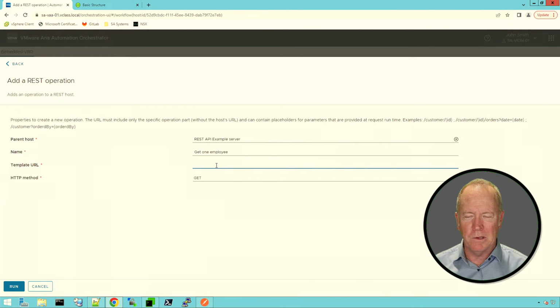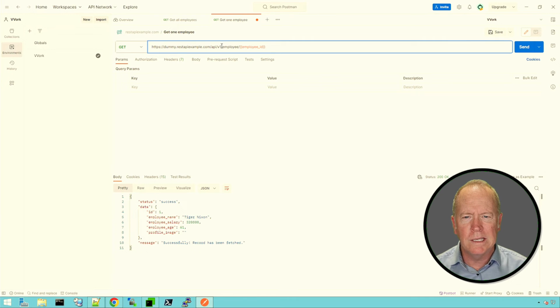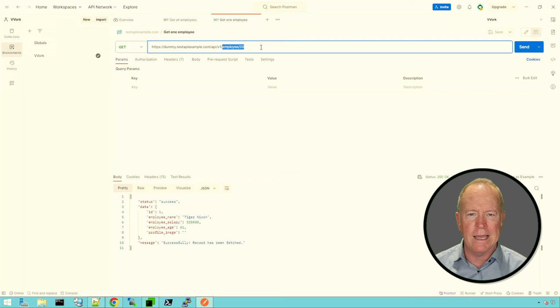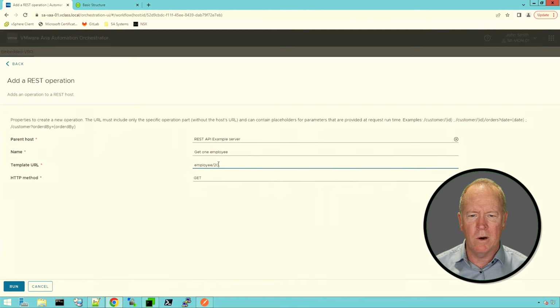And then we need the template URL. The template URL is this trailing portion. Let me grab that there. The trailing portion of the URL. Now you'll remember when we first started out here in Postman, it had a hard-coded ID. Why don't we go ahead and copy that into Orchestrator. But as you know, 20 is a hard-coded value, and that's what we want to get rid of.